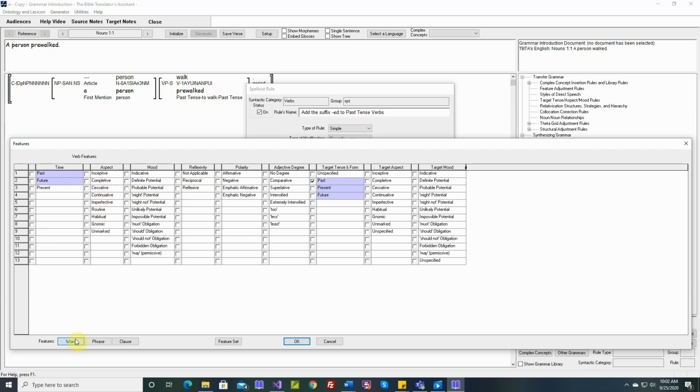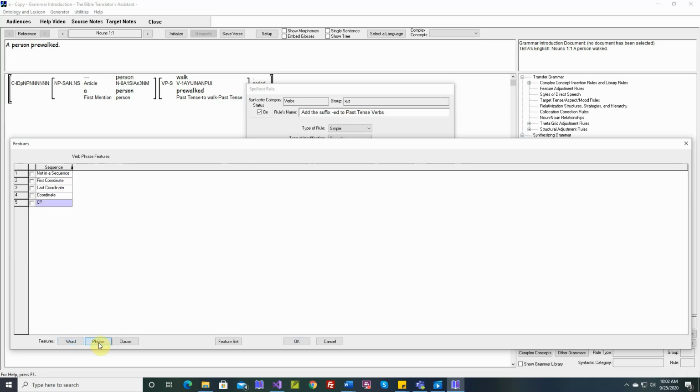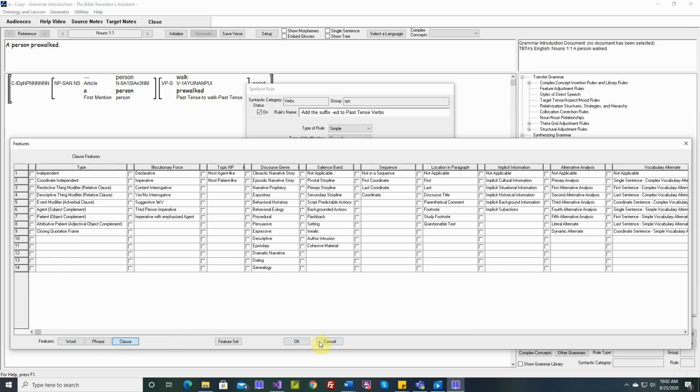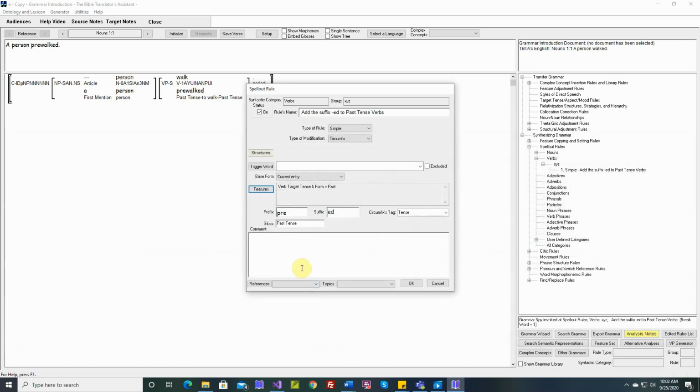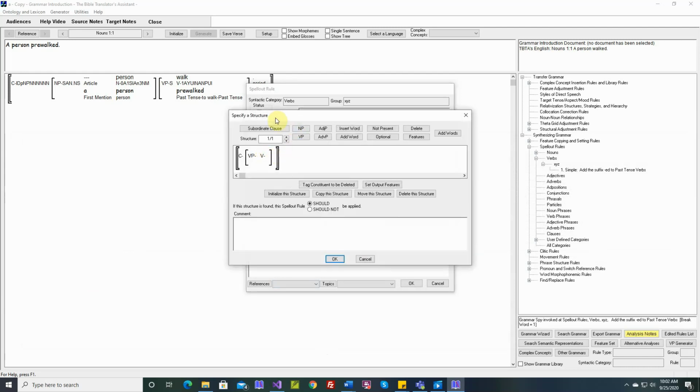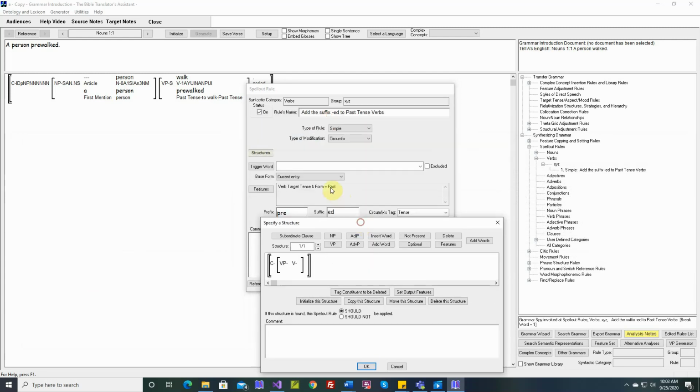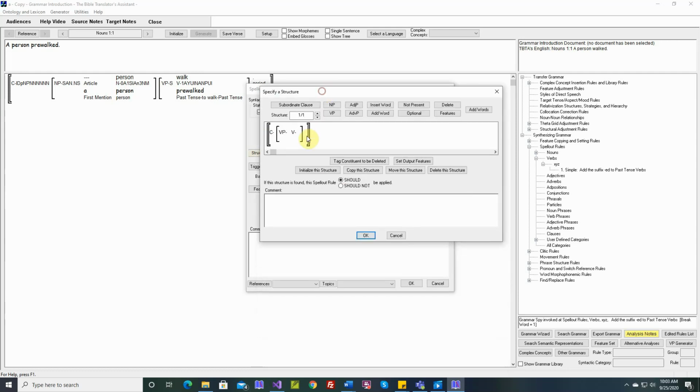This is a verb Spellout rule, so here we see the verb features. We have the features for verbs and verb phrases and for clauses, and usually that's sufficient, but sometimes you need to specify a structure. If you click on the structures button, you see what we call the Spellout Rules structure dialog, and it begins with a simple verb phrase with a verb. Suppose we want this rule that supplies this circumfix. Suppose we want this rule to apply only if the subject noun phrase is first mentioned.